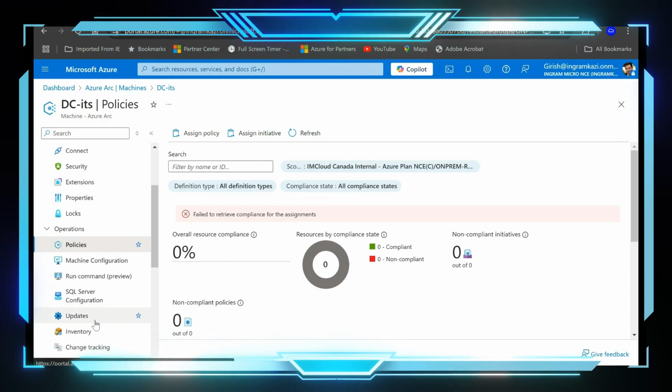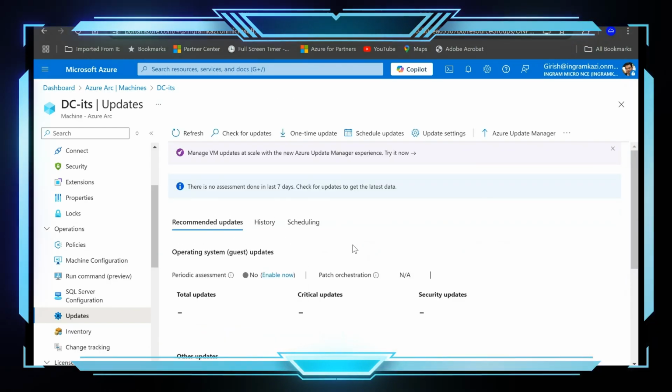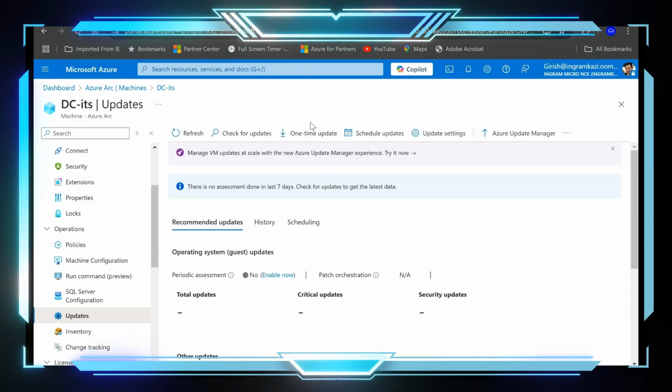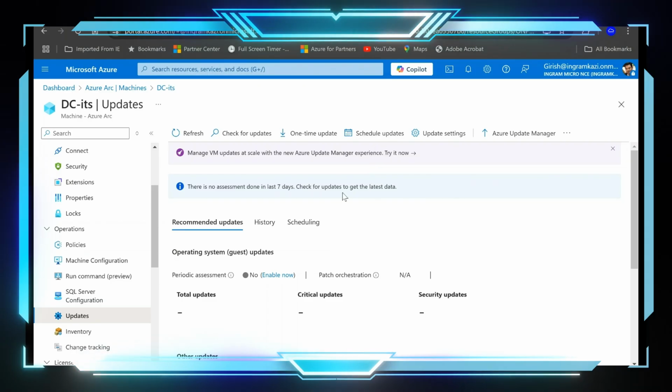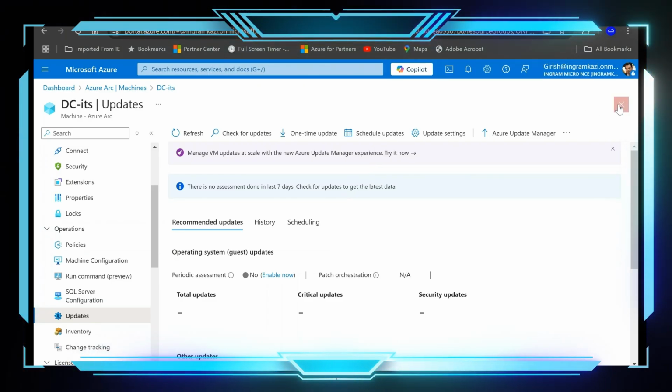And similarly, you can go and apply updates. As I mentioned, if you want to schedule the updates and apply patches, that's going to be part of your update management. And again, it is based on per server, which is $5 per server per month.